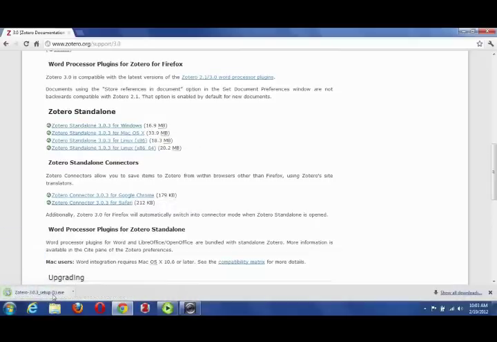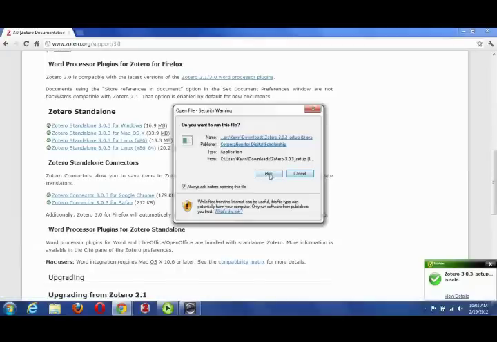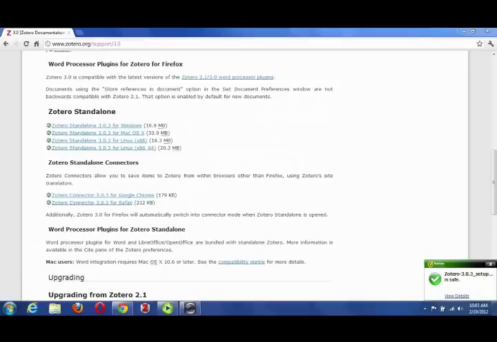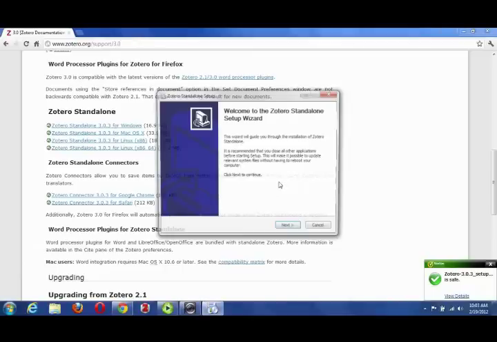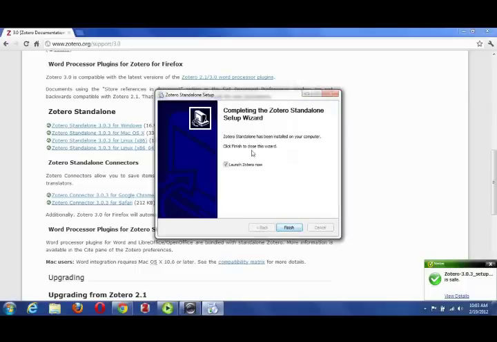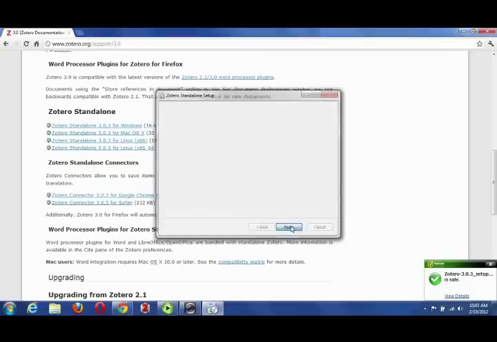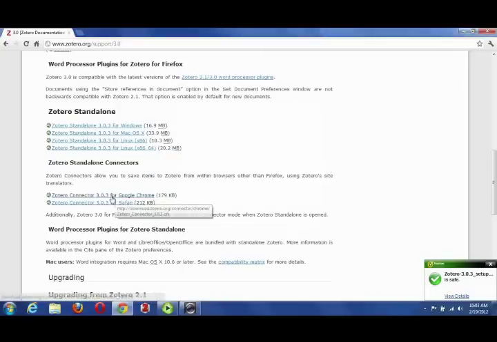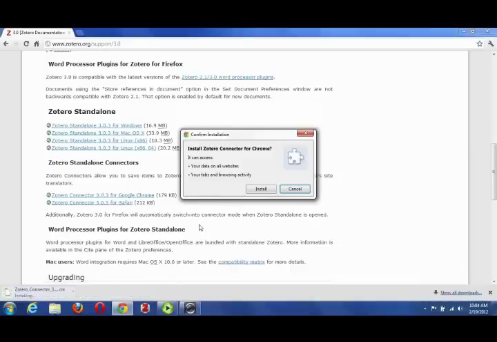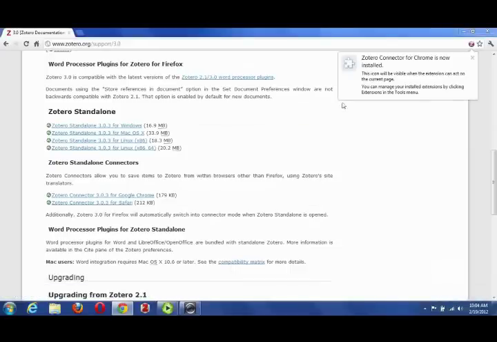We're going to click there, and then we're going to install this. And then we're going to allow that. And we're going to just install the standard version. And we're not going to launch Zotero yet. We're just going to finish that. And then we're going to also do the connector for Chrome. So we're going to click there and continue and install that. And it tells us it's now installed. So we'll see the little red C up there.